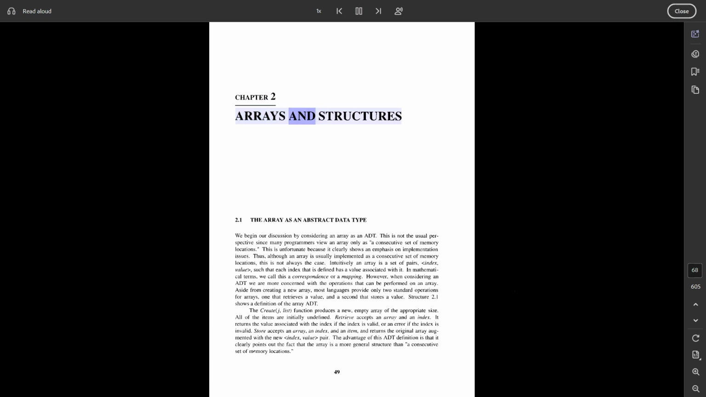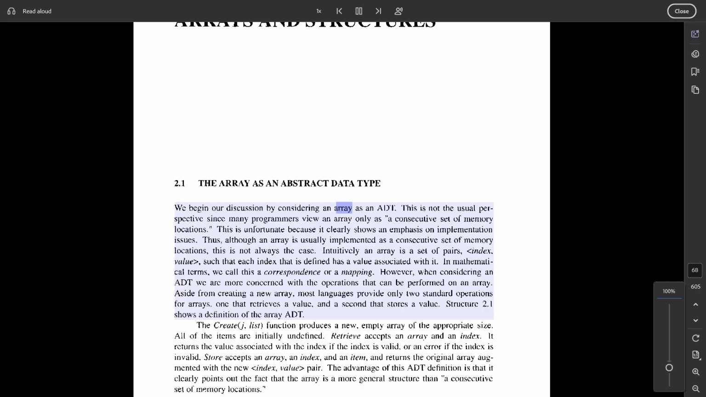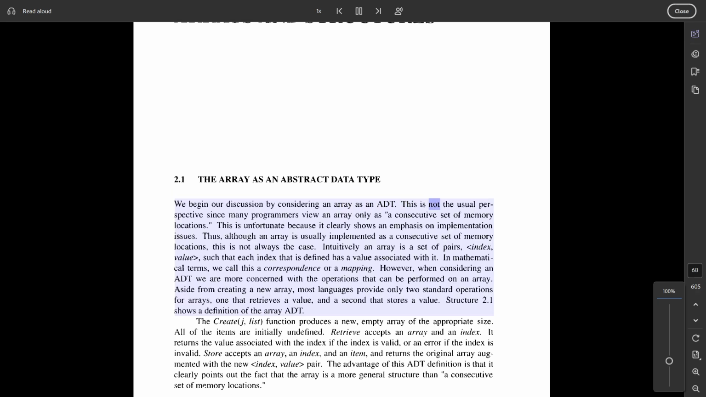Chapter 2 Arrays and Structures. 2.1 The array as an abstract data type. We begin our discussion by considering an array as an ADT. This is not the usual perspective.